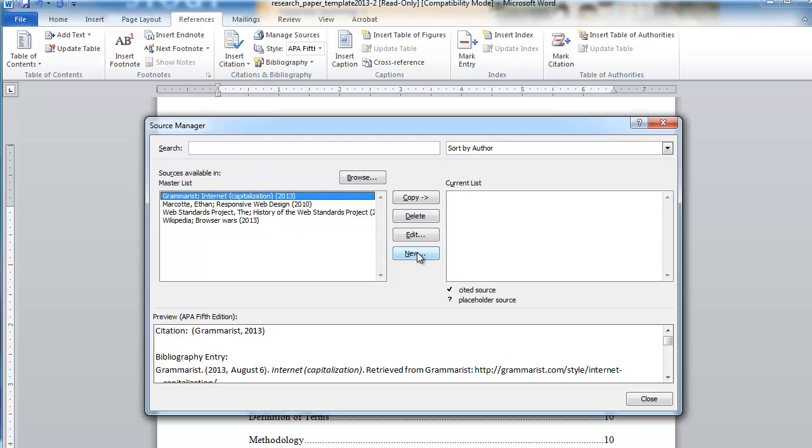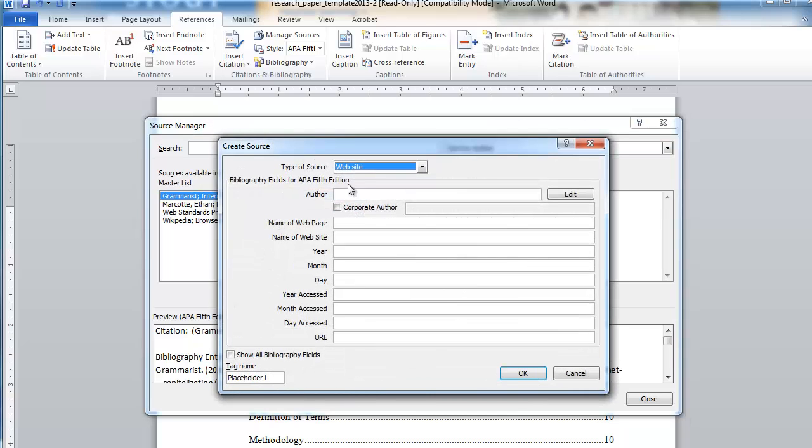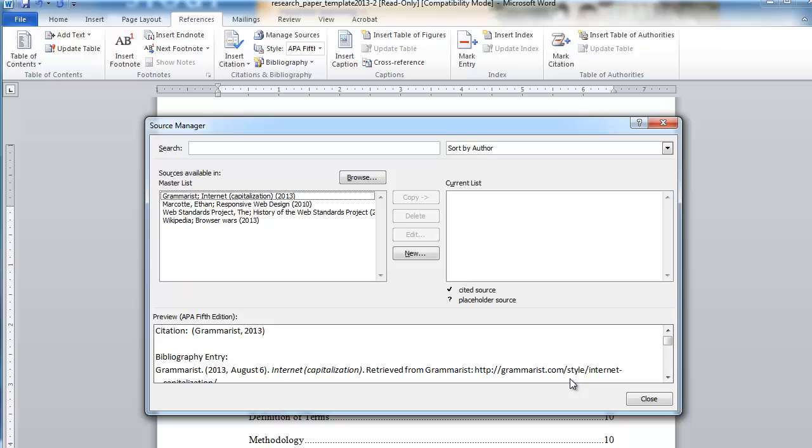So then as you read a new article, you come in here and you create the source for that. Whether it's a website or a journal article, book section, whatever it is, you can go ahead and fill that out, and it's going to give you the appropriate fields. And then after you have done that, it's going to enter that information in here so that you have a running list of your sources.